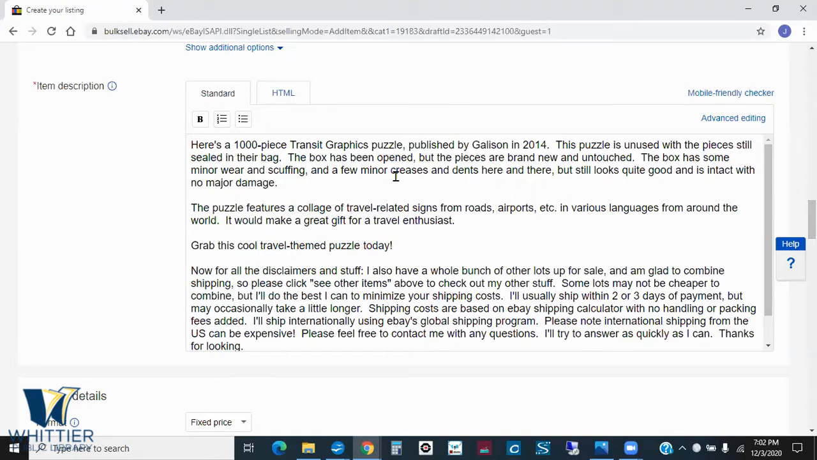So the box has some minor wear and scuffing and a few minor creases and dents here and there, but still looks quite good. It's intact with no major damage. And it describes what the puzzle is, features a collage of travel-related road signs, airports, etc.